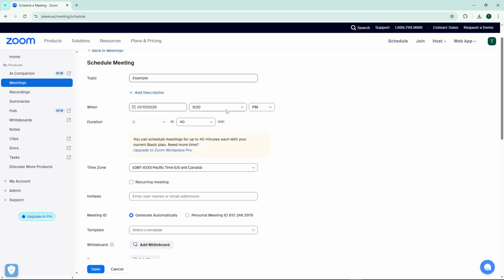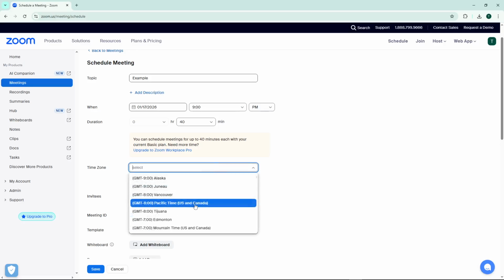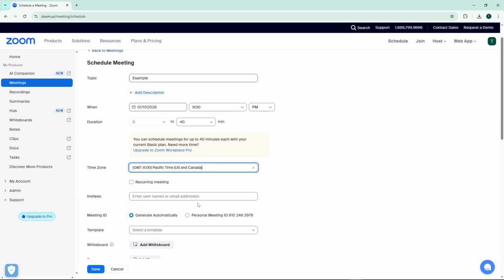Right below that, you'll find the time zone drop-down menu. Click on it and scroll through to select your correct time zone. This is crucial because it ensures participants in different locations see the meeting time adjusted to their own time zones, preventing any confusion about when to join.